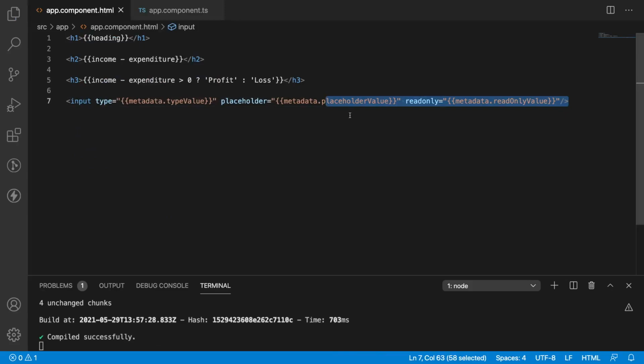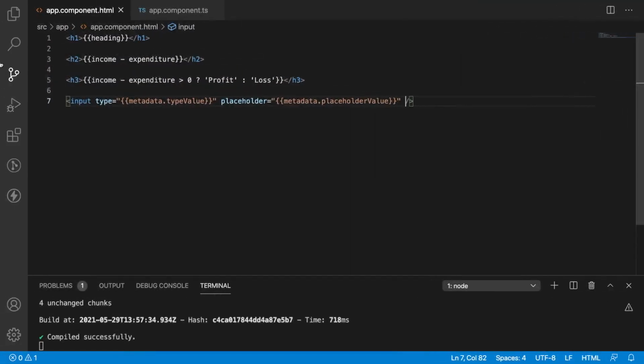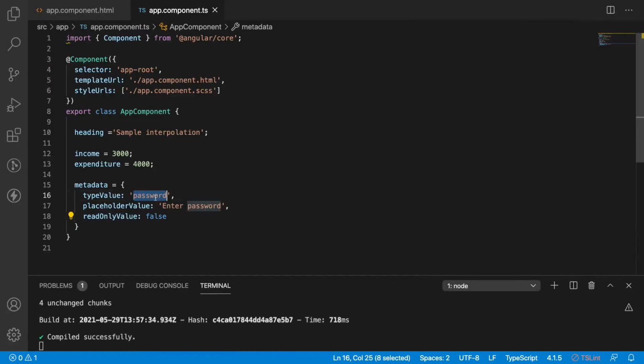So before going into read only part, let me cut this and let's understand this, how it is printing. So let me go back to browser and check your interpolation has been successfully completed and it has been showing enter password. The placeholder is binded from our TS file to your HTML. And let me type here, you are having password. Let's go back and change that value to text.